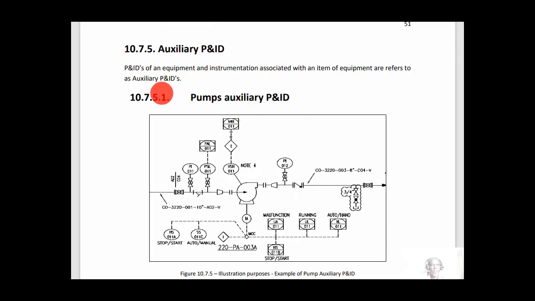Auxiliary P&ID. P&ID of an equipment and instrumentation associated with an item of equipment are referred to as an auxiliary P&ID. For illustration purpose, we have an example of pump auxiliary P&ID.